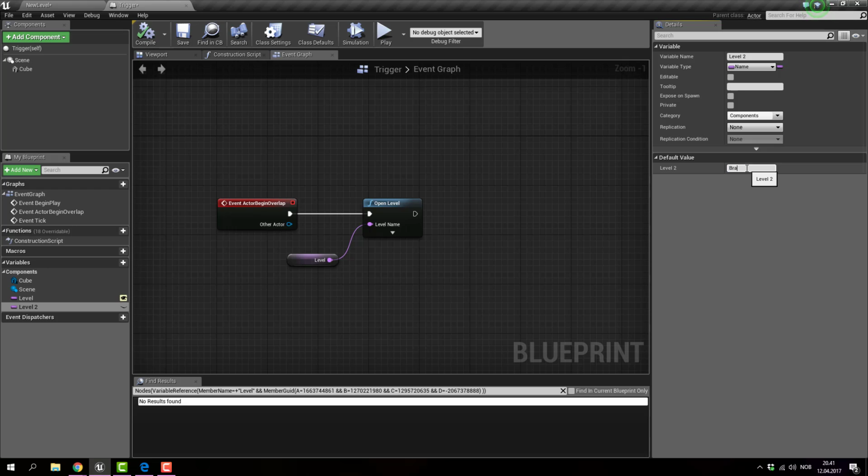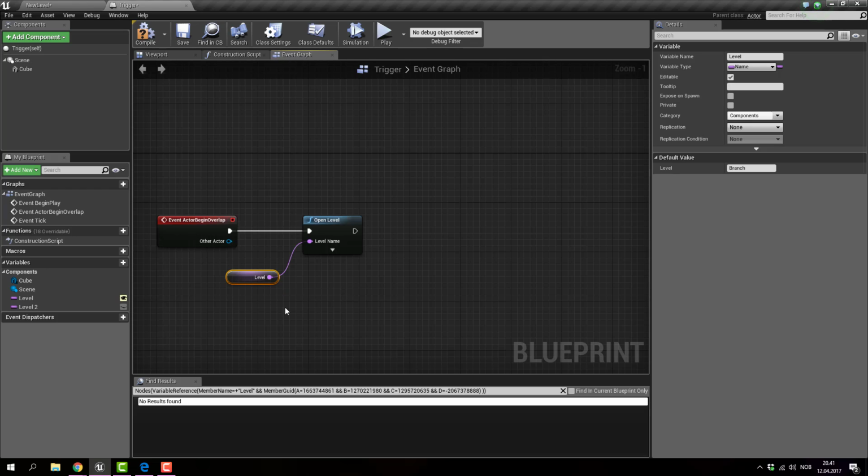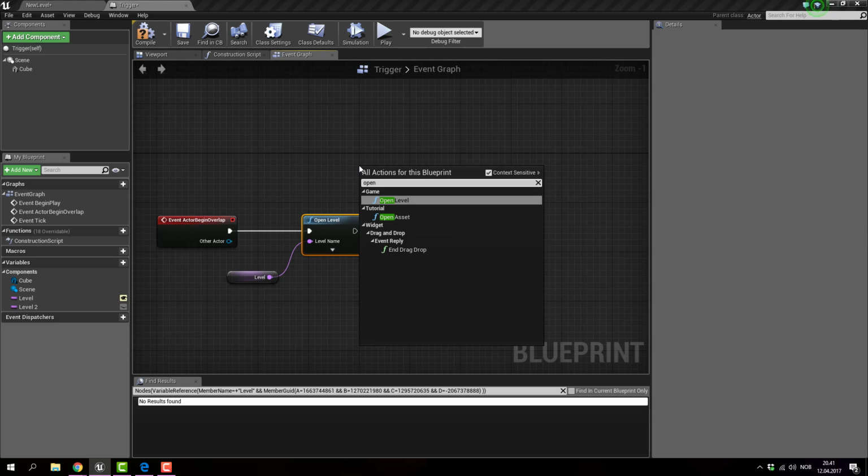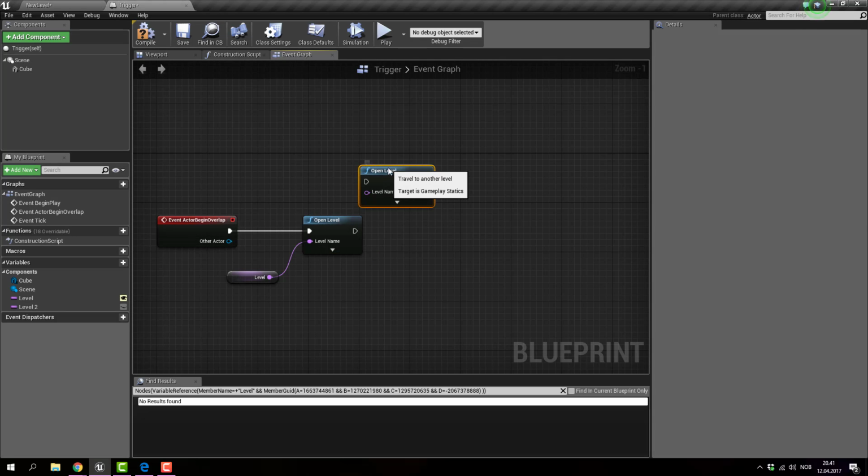In this case, it was branched from a previous tutorial. Not gonna use it. So as you see, the level name is within this variable, and it's linked into open level. So open level, this is it.